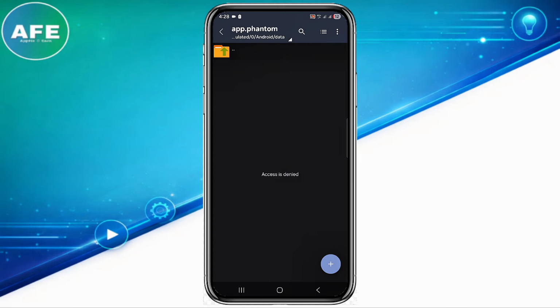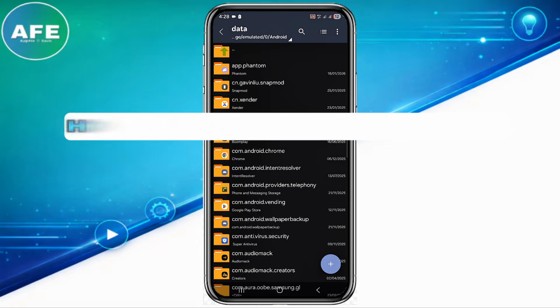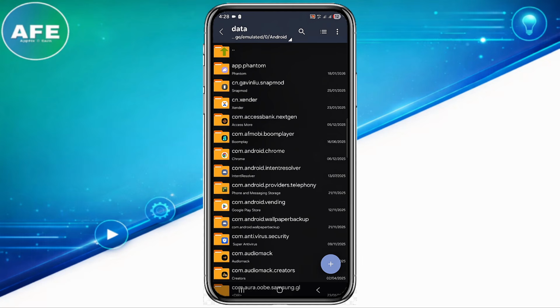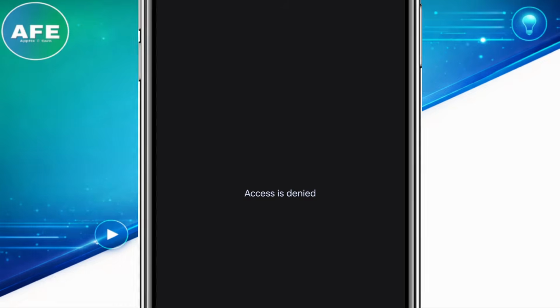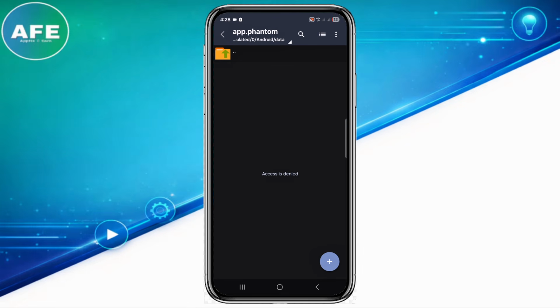So in this video, I'm going to be showing you how to fix access is denied on your Zarchiver. So let's say you go to your Zarchiver like this and you're trying to open a folder and you're seeing this error message which shows here, access is denied. In this video, I'm going to show you how you can actually fix that. So guys, let's dive right into the video.